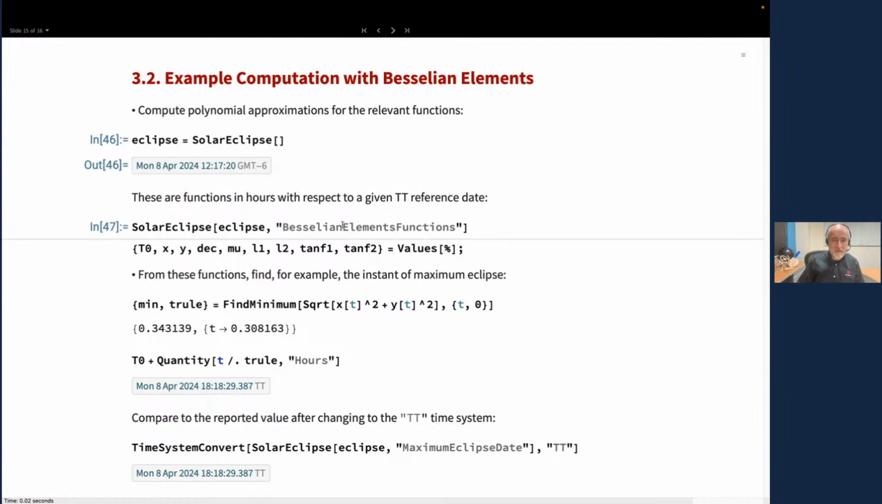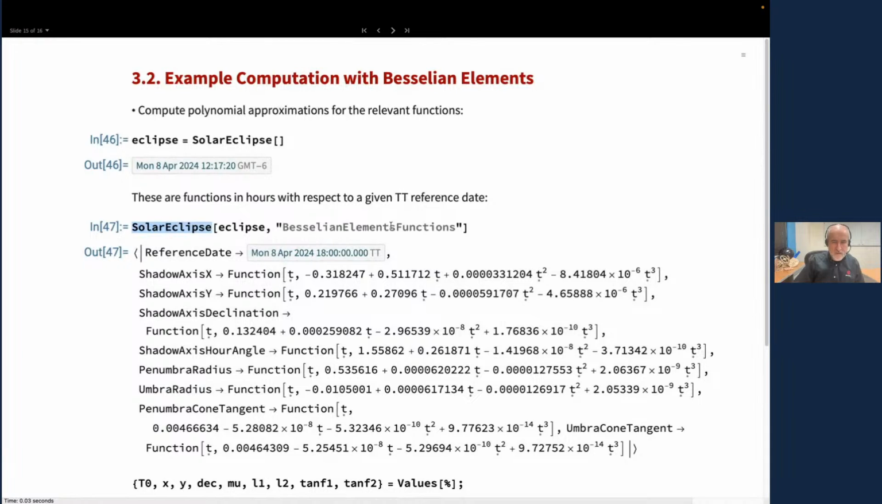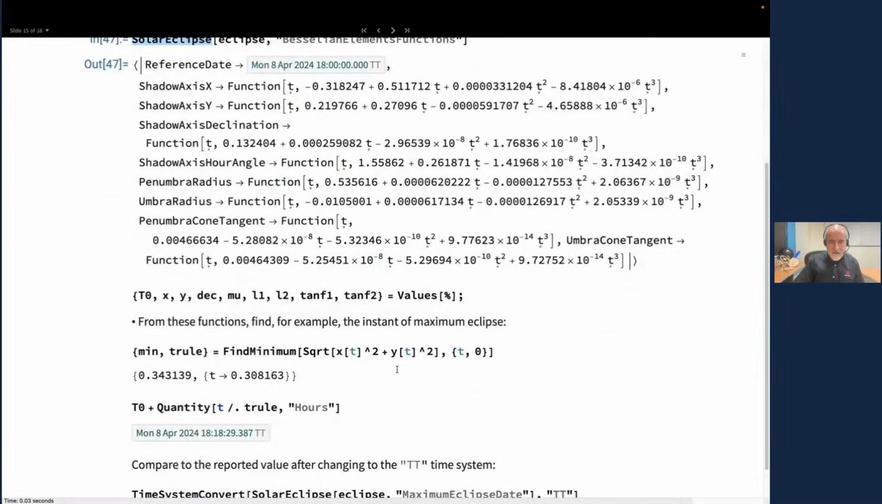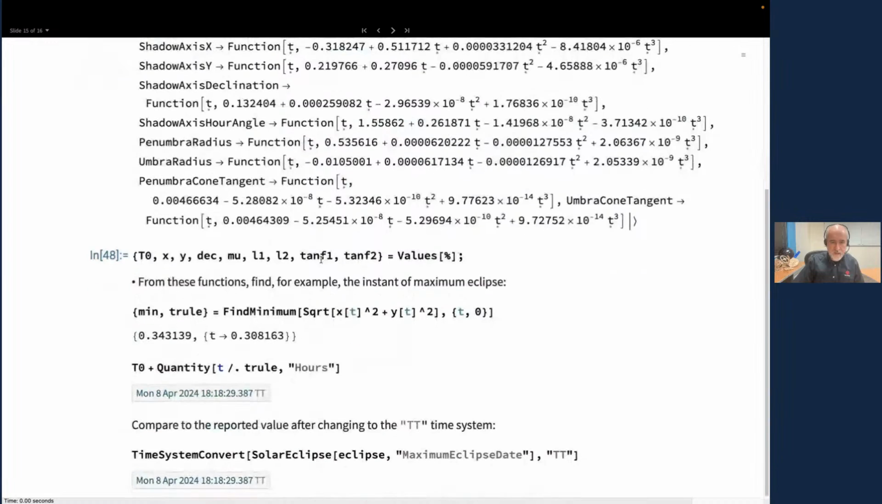So if you want to compute anything about an eclipse, like again, our eclipse here, you just call the Besselian elements functions. So solar eclipse will compute them for you. This is just using Astro position computations internally. And then once you have these functions here, these are functions of hours from a given point, this point here, then you can compute anything. Like, for example, when is the distance minimum from the center of the Earth to the shadow axis? We compute that, which is this distance, just a Euclidean distance. And now the only thing we have to do is to find the minimum of that distance. We find the minimum, we convert it into a date, and we get that date.